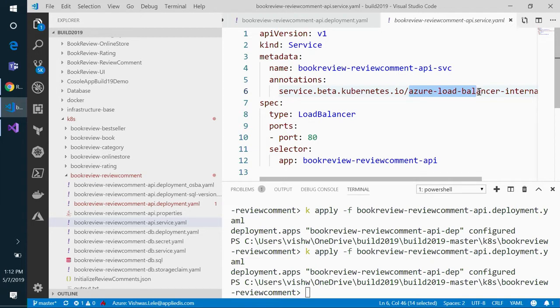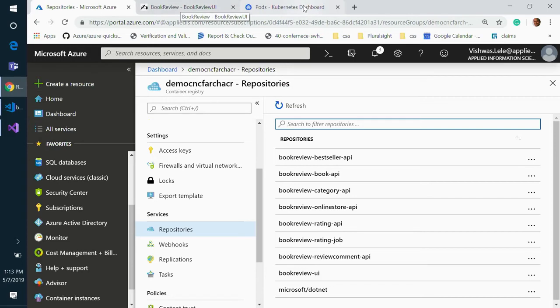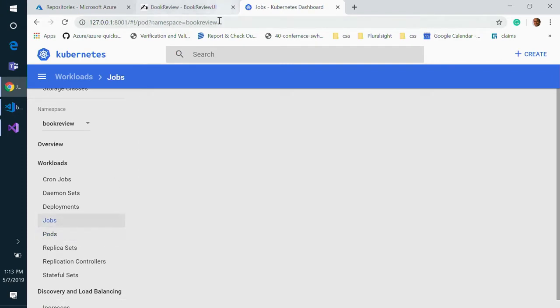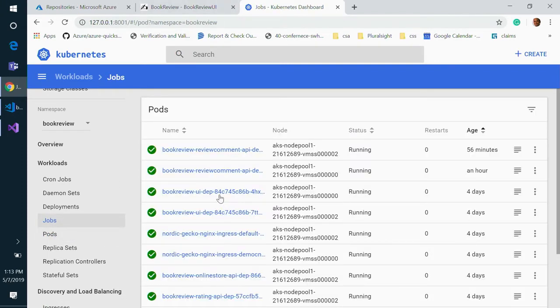So the reason I'm explaining this again is it goes back to my notion of a cloud-native application being decoupled from the underlying infrastructure. Okay, so let's see if that worked. Let's just go back to our cluster here and see if we did indeed get, so looks like, so there you go.